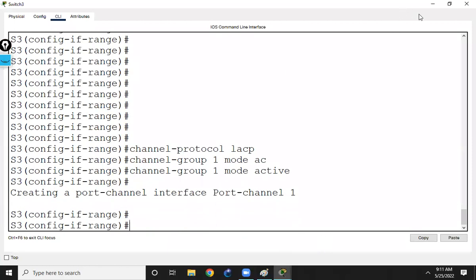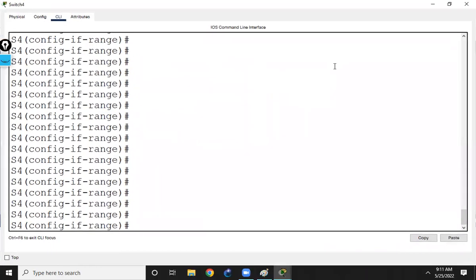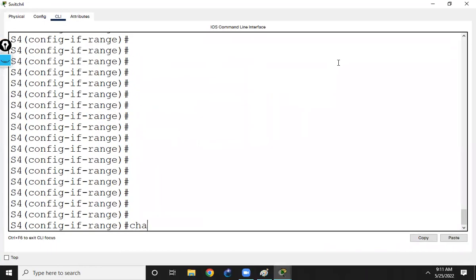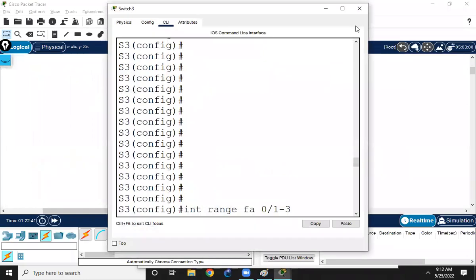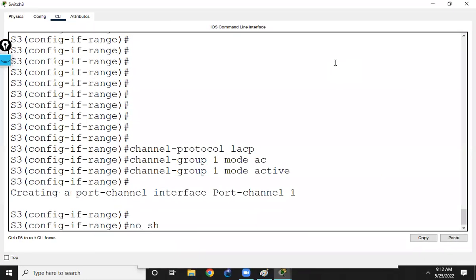Okay, then at the other end, the same thing. First we'll mention channel-protocol, then we'll mention the protocol as LACP. Then we'll mention channel-group. You can give any group number. Suppose I'm giving group number 2. Then mode, suppose I give passive. Okay. Then what I'm going to do is give no shutdown. I'll give no shutdown here, and together we'll give no shut.